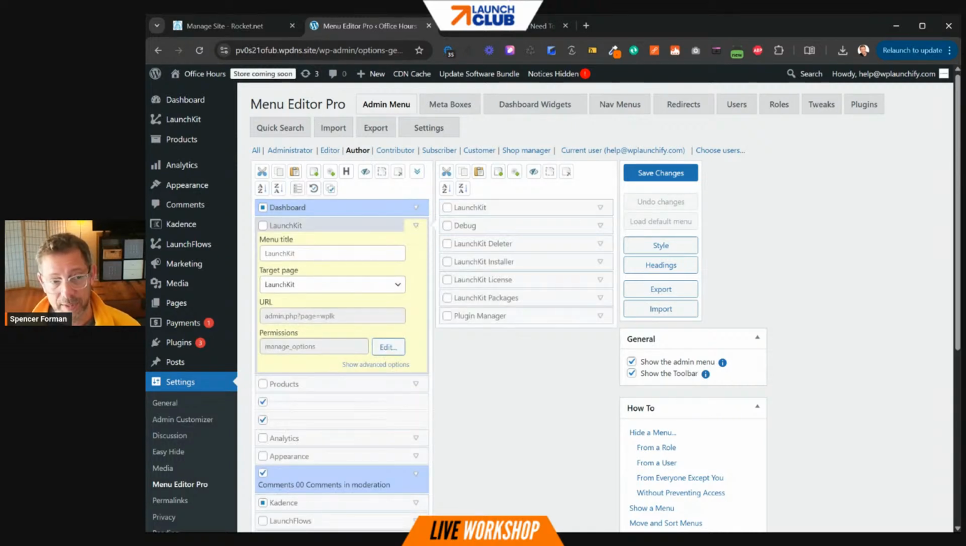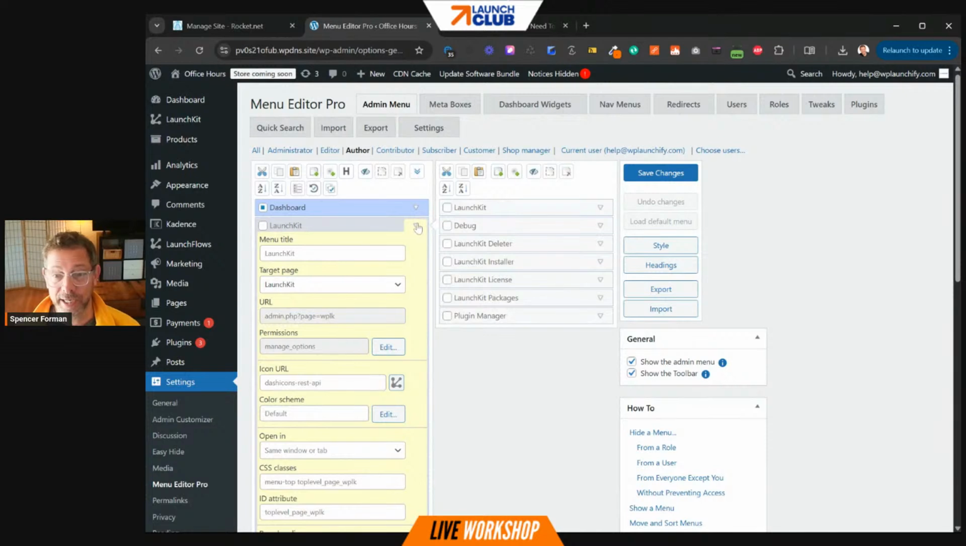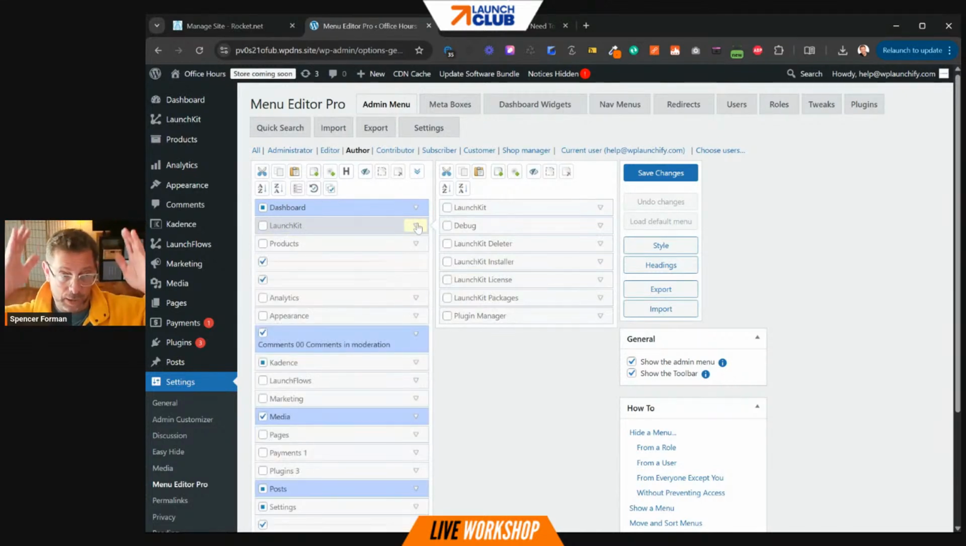Like, for example, you can change the target of something, or you could change the title of something. You could change the permissions, or even just go ahead and go to town on this. Change the color scheme, change where it opens, change the heading, change everything and anything you could change based upon either a global, which is how I use it, or per capability by role and so forth.